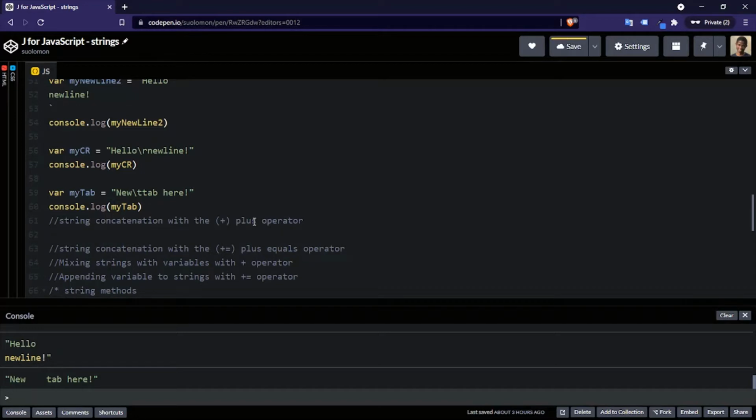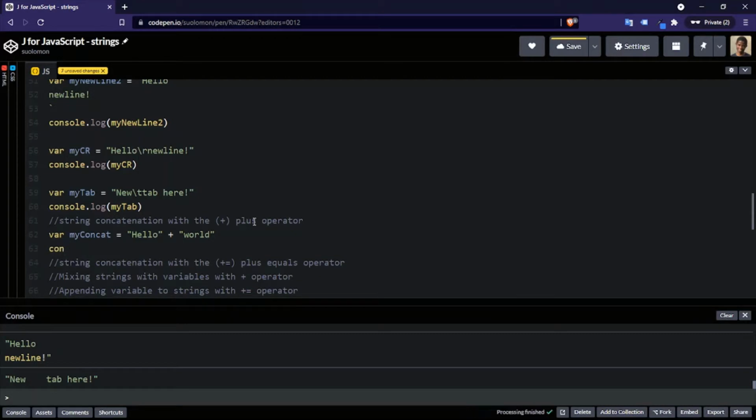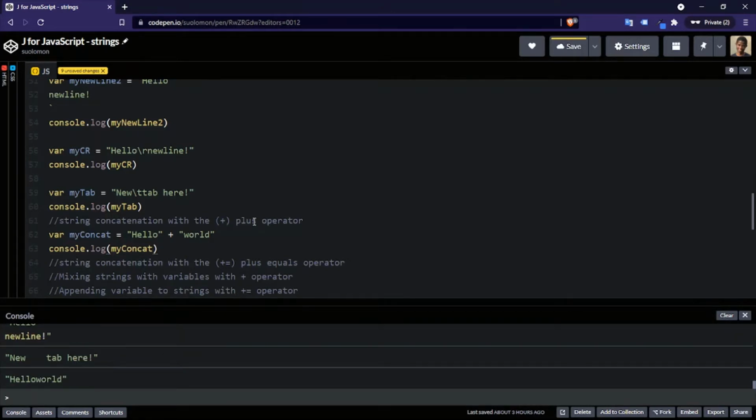So let's create a simple variable here. You can use single quotes or double quotes, doesn't matter. We should see a joined string in the console anytime from now, and there you have it.